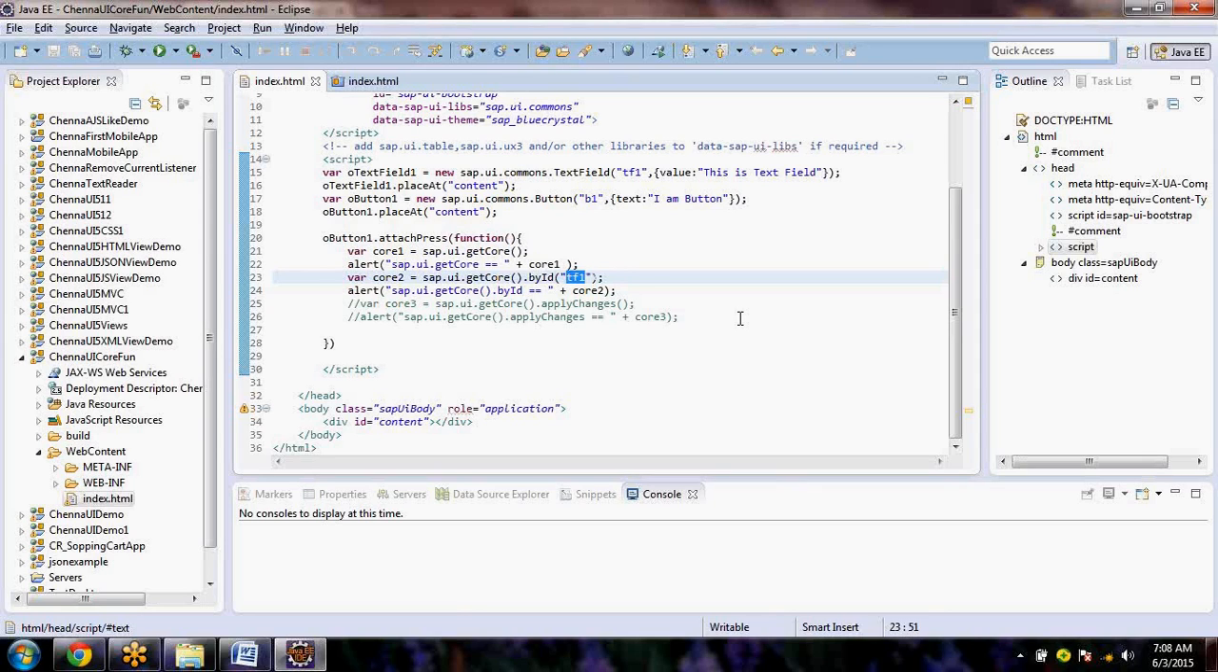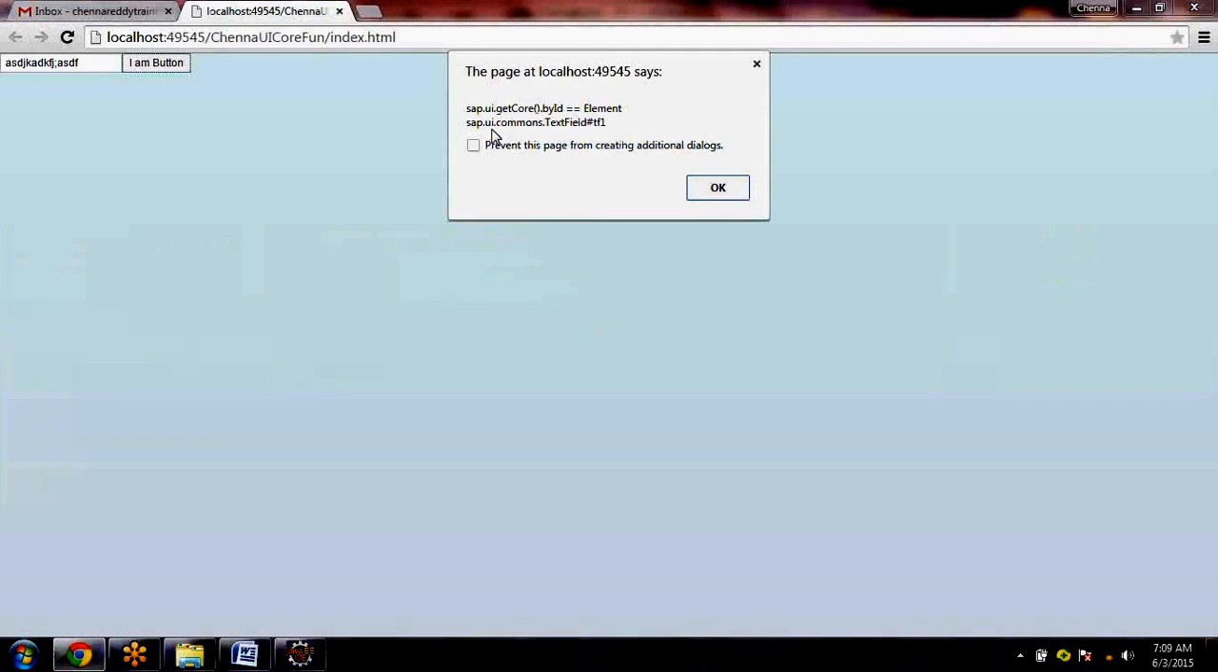Okay, so the first one is sap.ui.getCore. The getCore is going to return the root object or super object. So the super object is going to be object. That's why the outcome is object. Now the second one, sap.ui.getCore().byId. By ID, you need to pass some ID. Which ID am I passing? TF1, text field 1. So it is coming from sap.ui.commons.TextField.